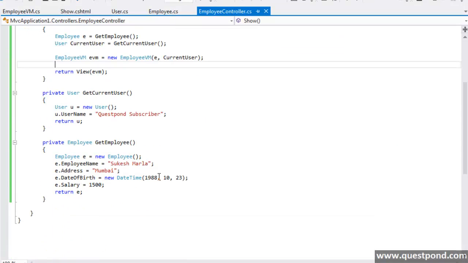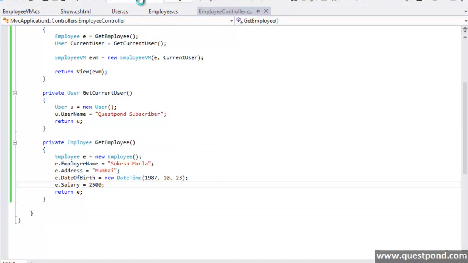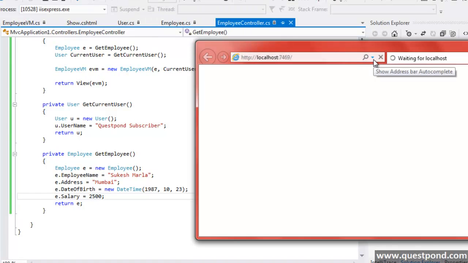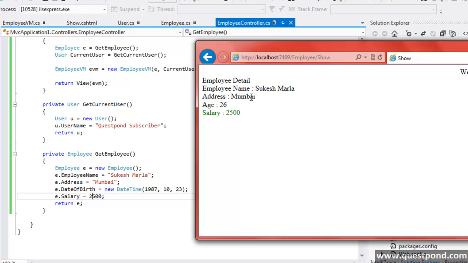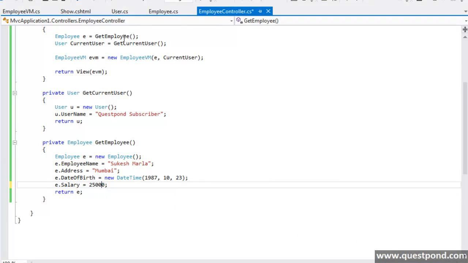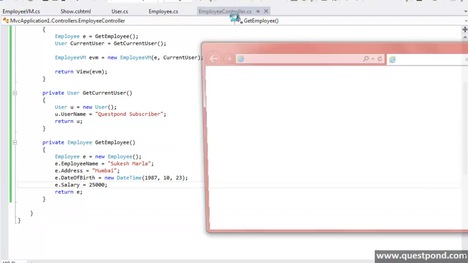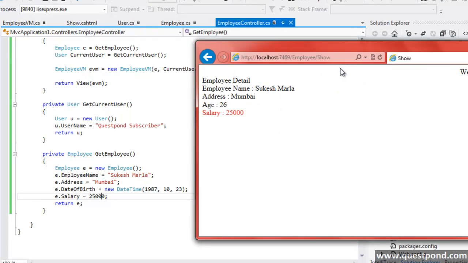Let's do couple of changes. Let's make it 1987 again. Let's make it 25,000 again, and let's check the output. Okay, let's put the URL. Okay, it's 2,500. It became 2,500, correct? That's why it is showing in green color. So let's go and make it 25,000 and let's execute the application. Let's put the URL we are expecting. Okay, as you can see, we are getting salary in red color.